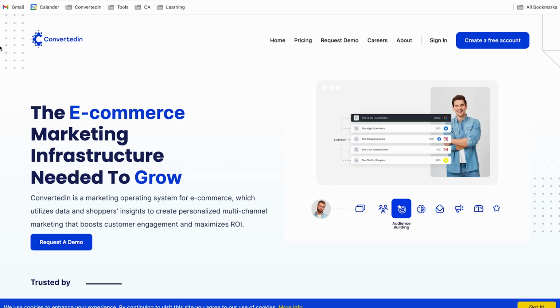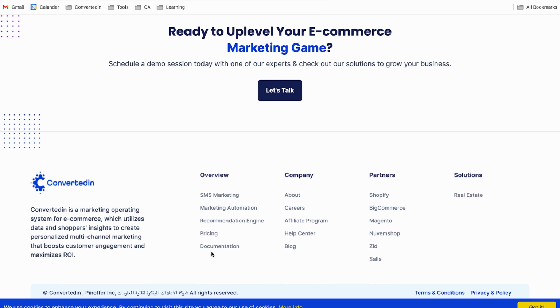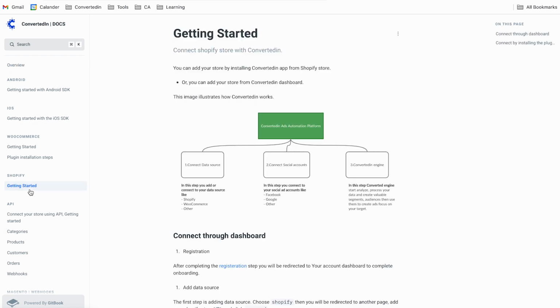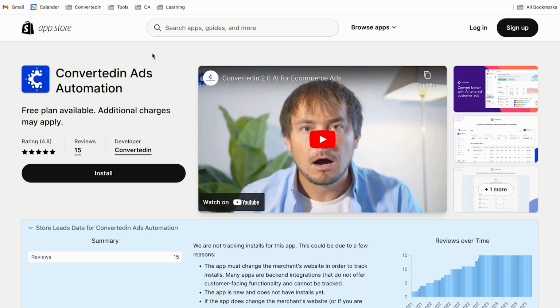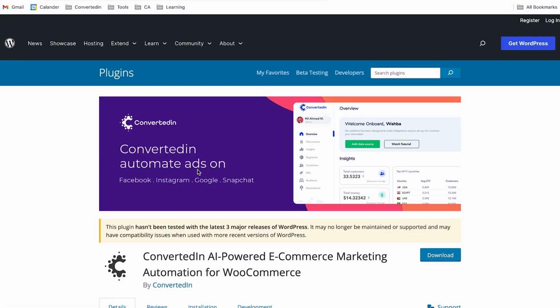In the first step, you head to the Convertedin website and then navigate to the documentation. And in this place, you'll be able to find your CMS or your store infrastructure. For example, if you hit Shopify, you'll be able to access how to get started. Basically, if you search for Shopify in the App Store for Convertedin, you'll be able to find the page or the application to install. Once it's installed, you'll be able to see it in your Convertedin dashboard and in your Shopify applications. Second thing is WooCommerce.